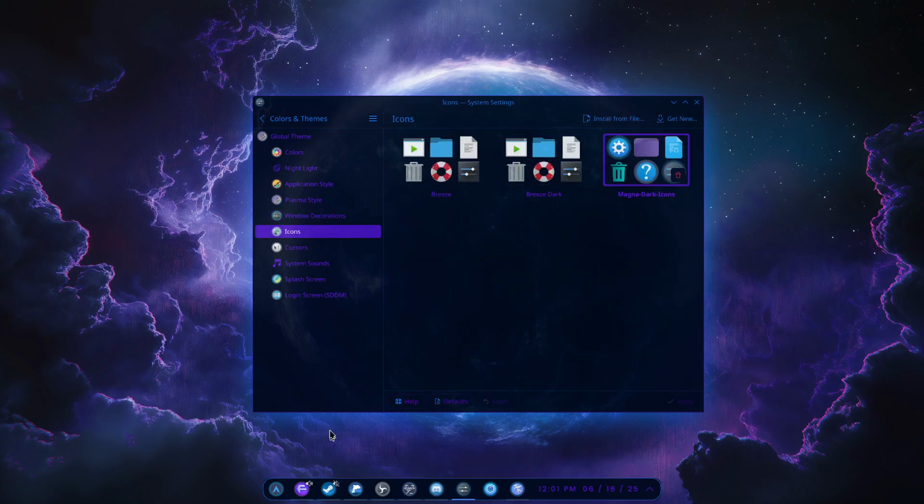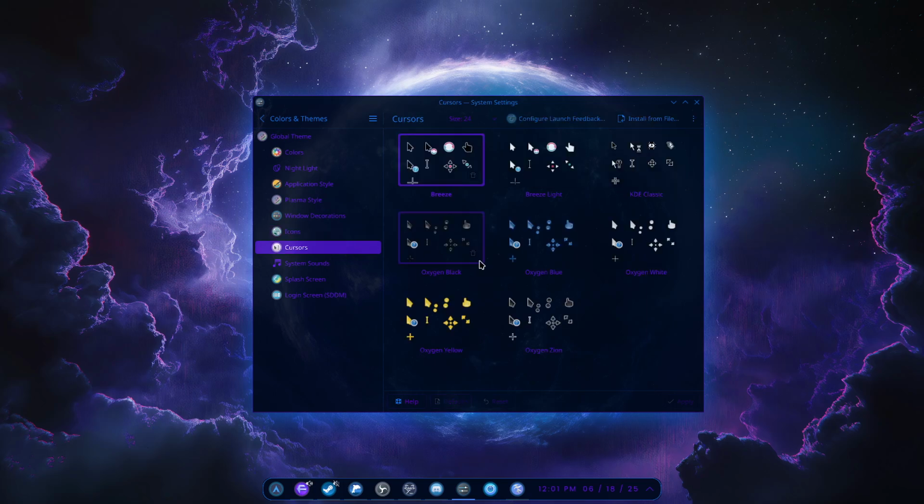That's my icon pack. That's how I get these super sweet icons that I really like. I know I occasionally get hated on for them for some reason. Some people really don't like them, but most people seem to think they're cool, and I think they're cool. That's the most important thing. So, Magna Dark icons.